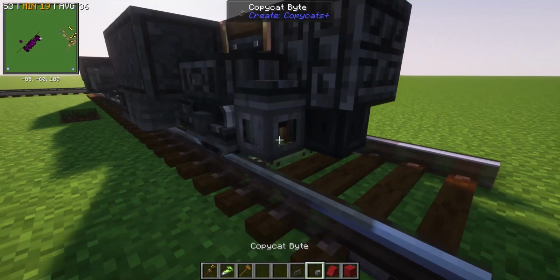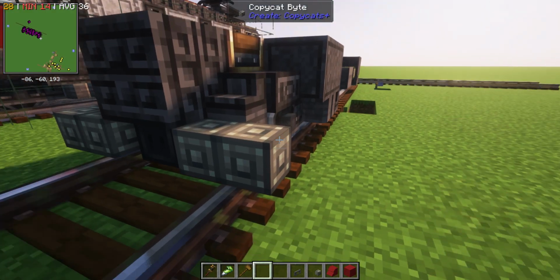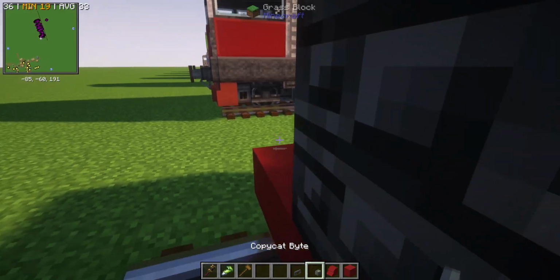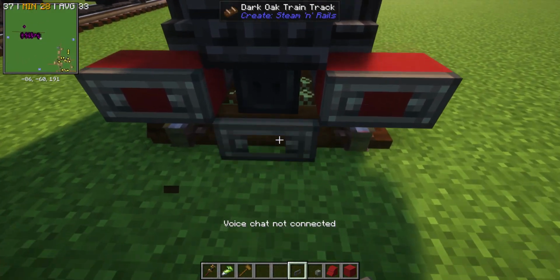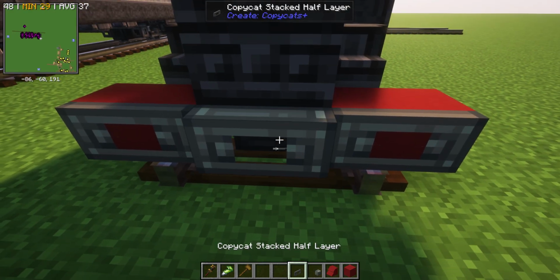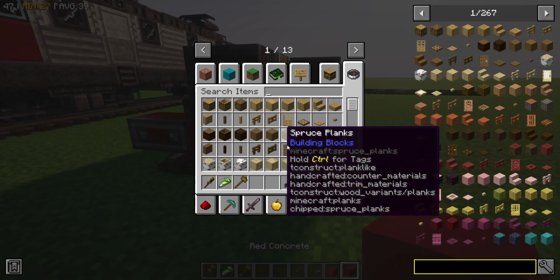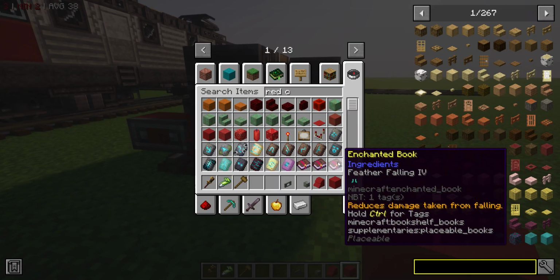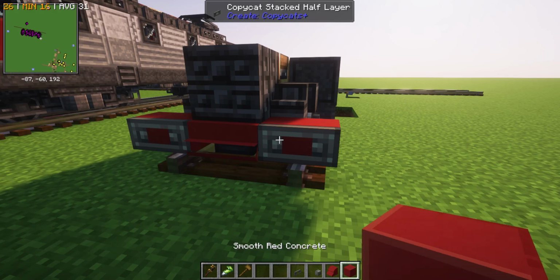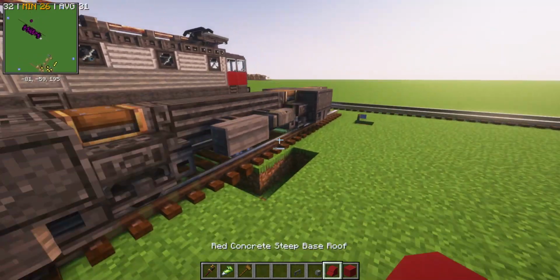So we're going to place these two like this. So this, then we're going to place here, here, and here, with the half layers, and then we're going to put one of those in there, and then we're going to put in any kind of red concrete in there, and you've got the proper plow for an RC6 or 5.